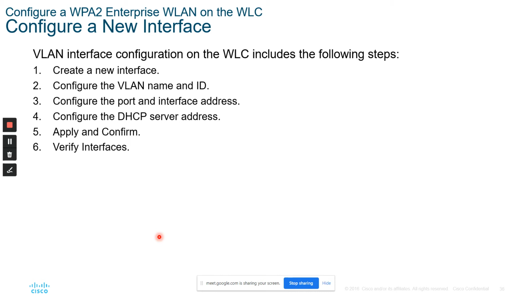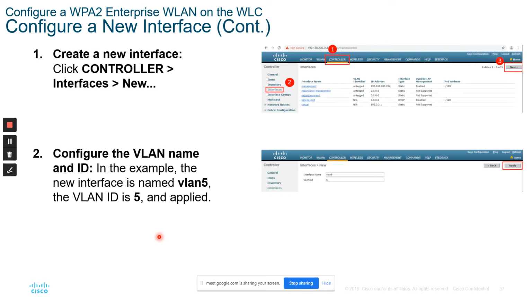So we have 6 steps for a VLAN interface configuration. First of all, we will create an interface, then we will configure a VLAN name and ID, and then we will configure a port and interface address, followed by the DHCP server, and then we will apply these settings and finally verify the interface. Let's look at this one in action.